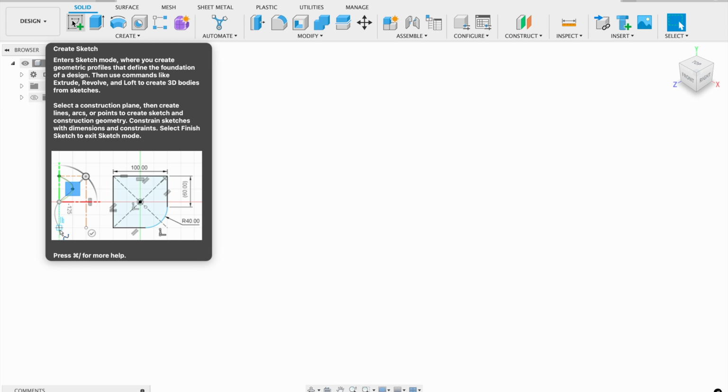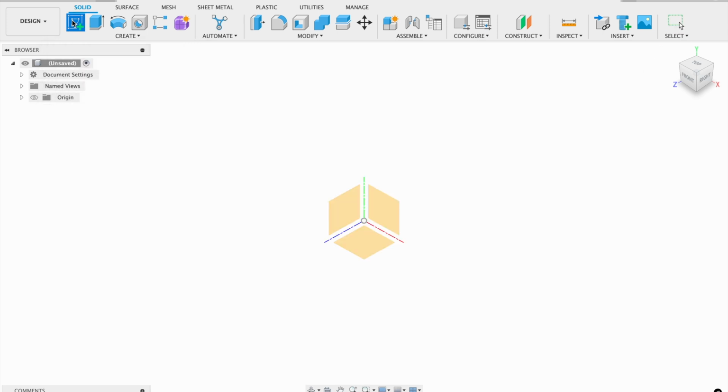Now we want to create a sketch. This is pretty much where we will start every single time we do anything in the software, especially to begin with. So I'm going to create a sketch now. If we look here, some funny looking shapes have appeared.